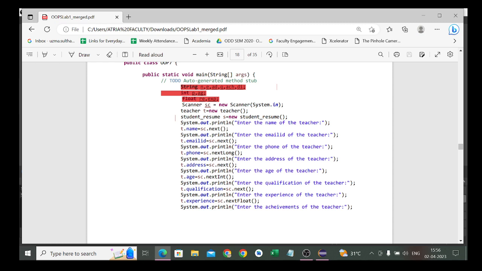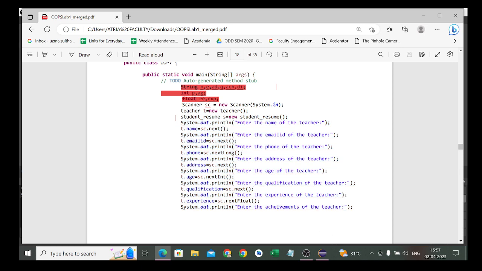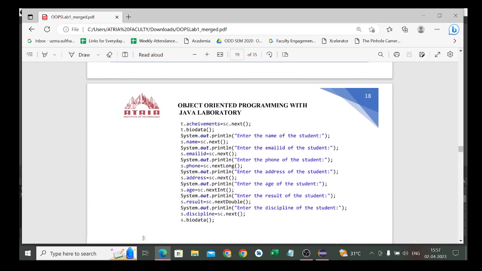If you are perfect with the teacher class, this is very easy. Very easy. Cut, copy, paste, but only change name, email ID, phone, address, age, qualification, experience, achievement. This is only for exam purpose. And finally, we are calling t.biodata.